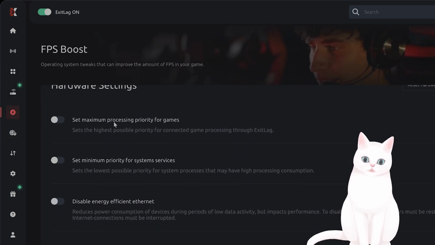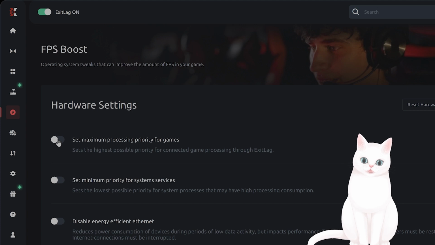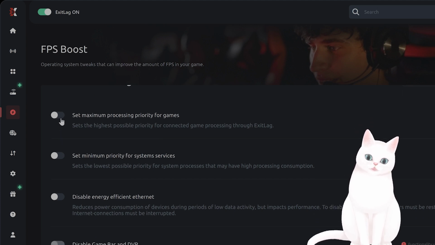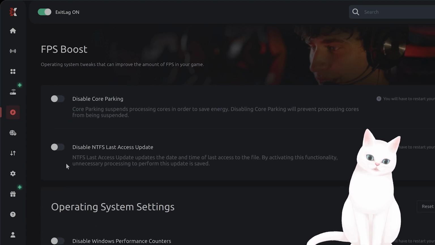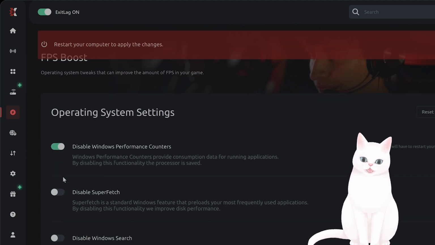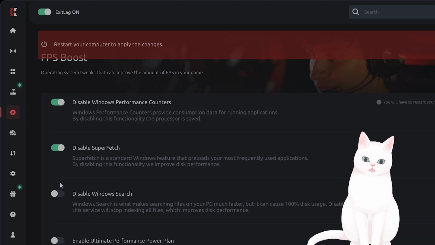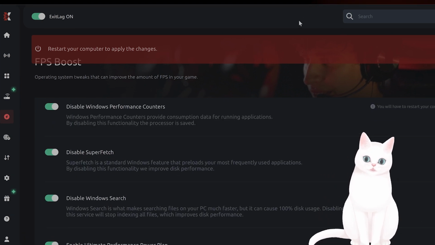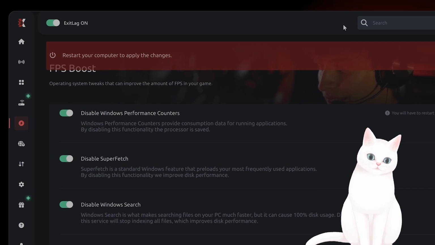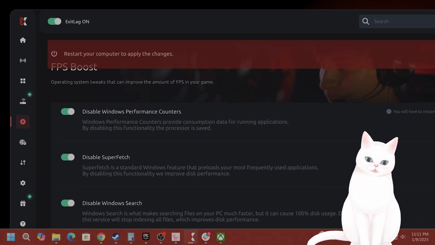So go to FPS boost here. And by the way, you'll find a link to this in the video description. But click on set maximum priority for games, minimum. Basically click on all of these. And that should increase the FPS in your game quite a bit. And then save the settings and restart the game to see if it works.